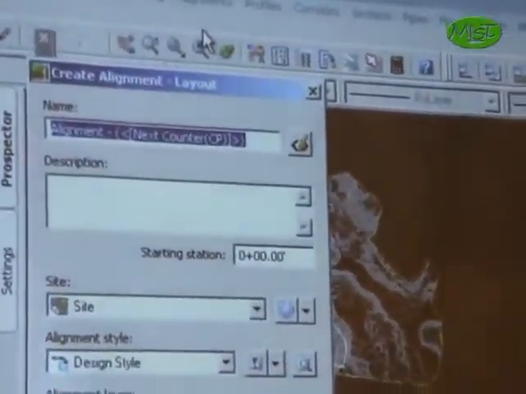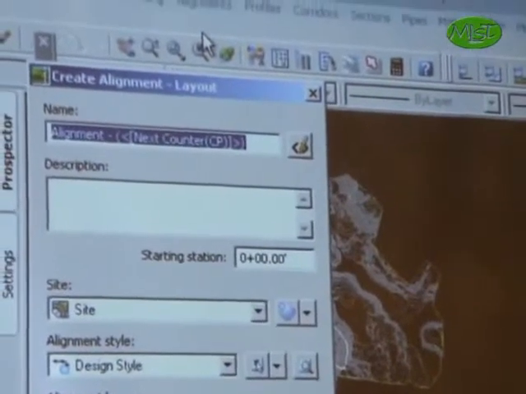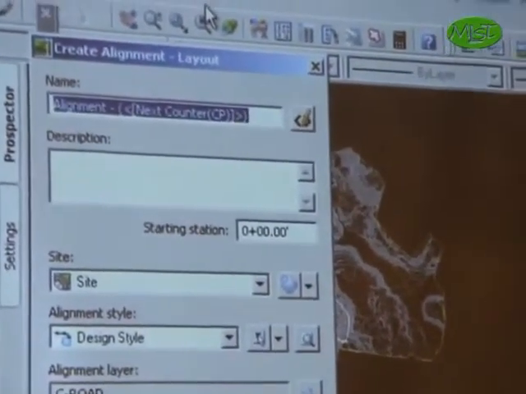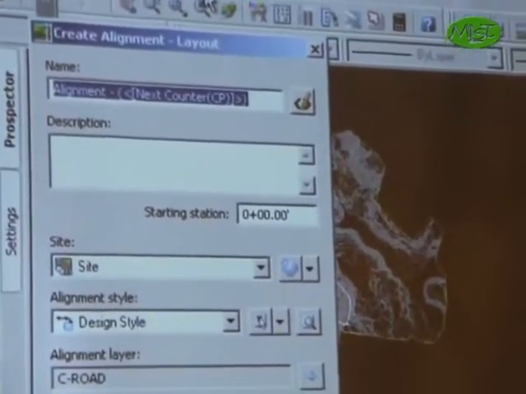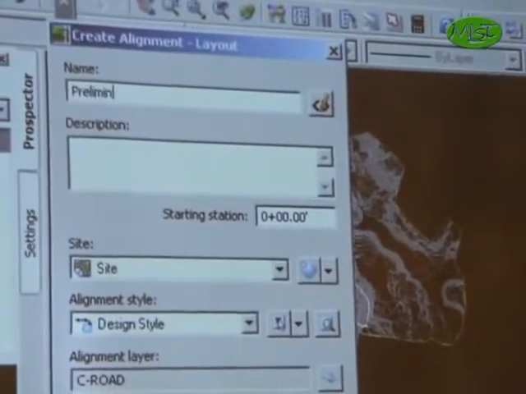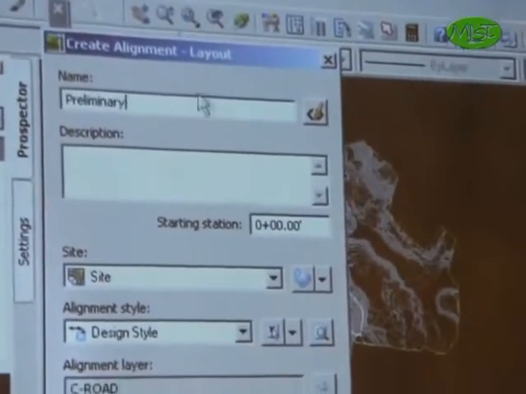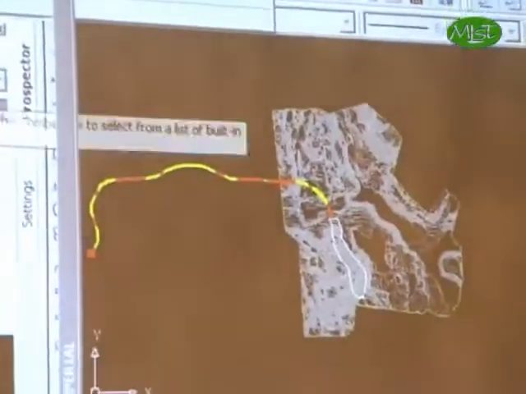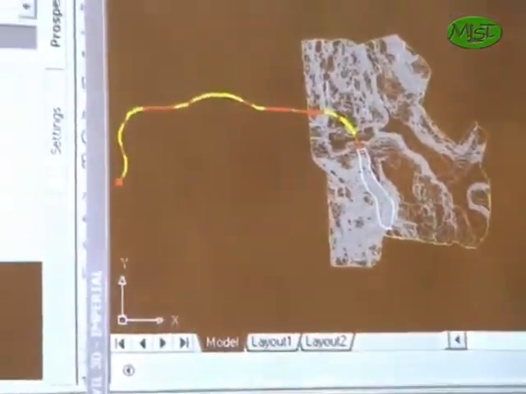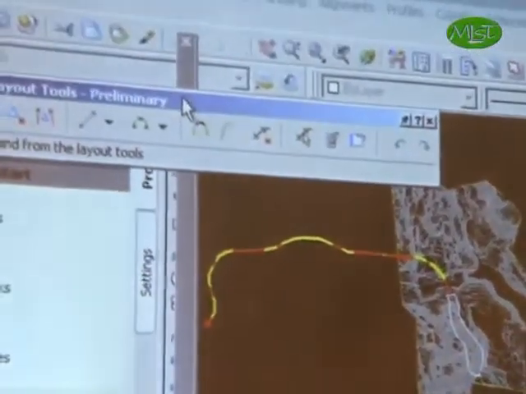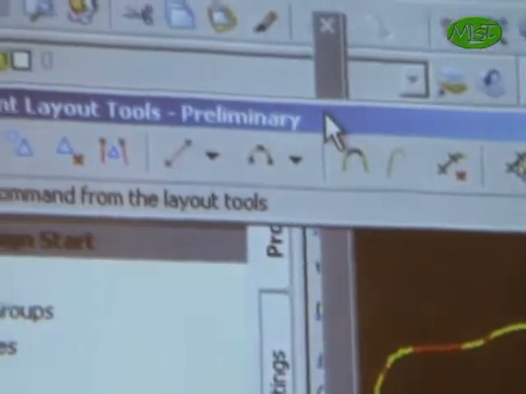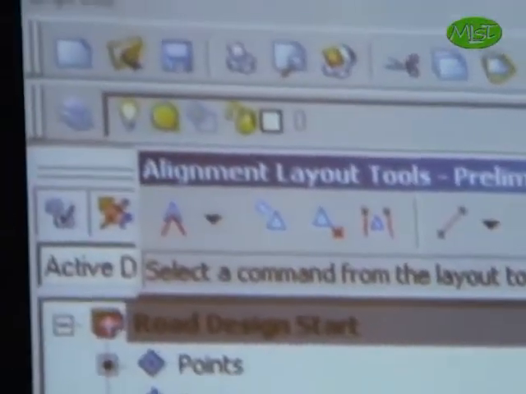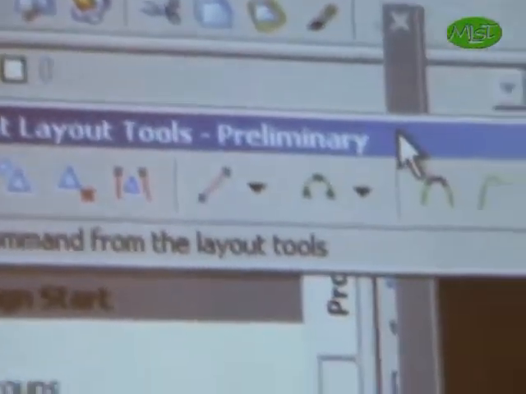Now since I'm going to design this, and this is going to be a preliminary design, I'm just going to give it a name, preliminary. Alright? Then I'm going to click OK here. Once I've done that, it gives me a toolbar, alignment layout tools, whereby it has all the features for me to do alignment.